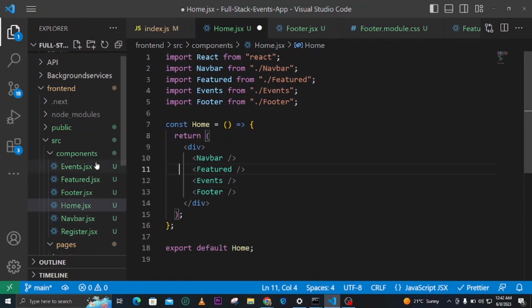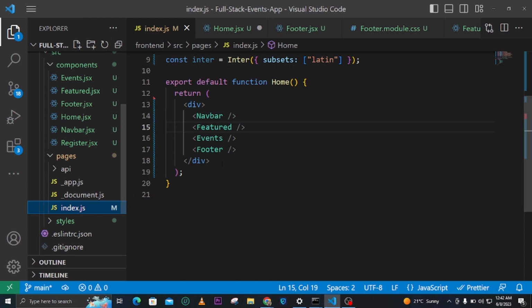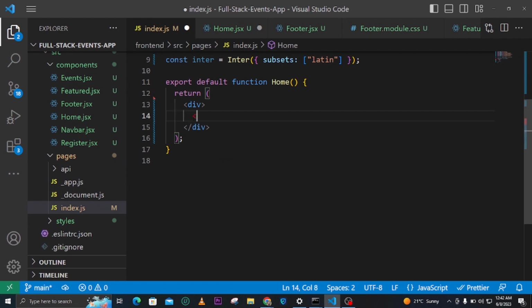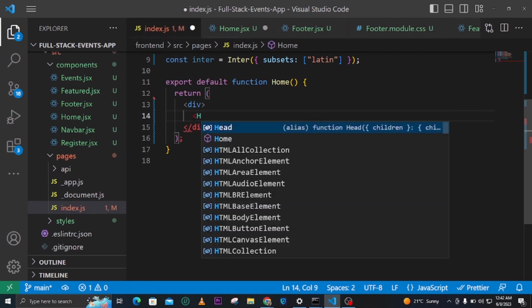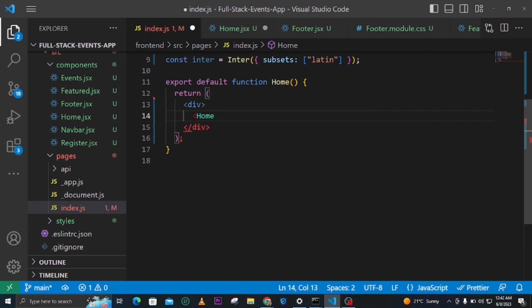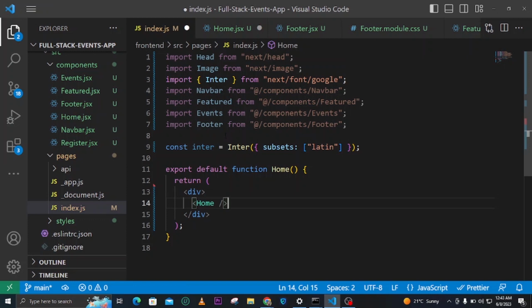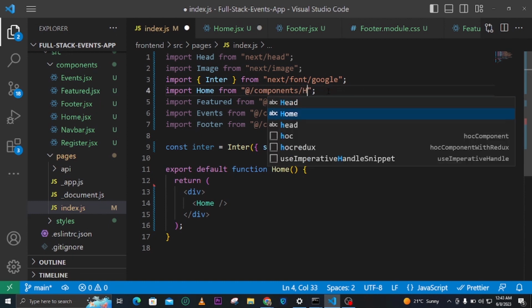Now let's come here in our index. Rather than importing all these components, we need only to import our home component, because our home component has all the components there which are shown on the first page. I think I have not imported our home here. I can see I don't have home. So let me change one of these. I'll add home here, and then here I'll call home. So this is home, just like that.